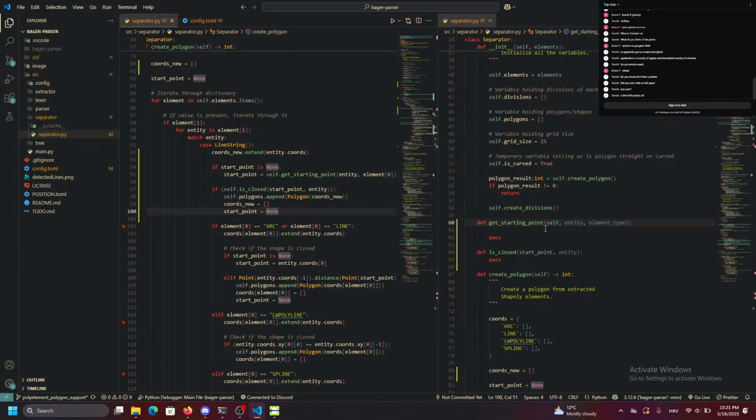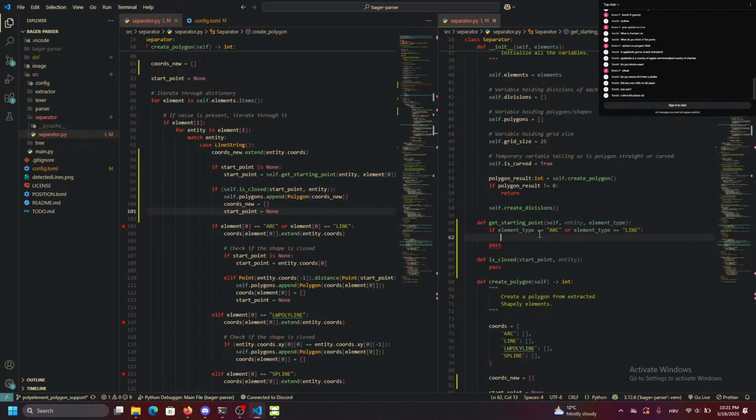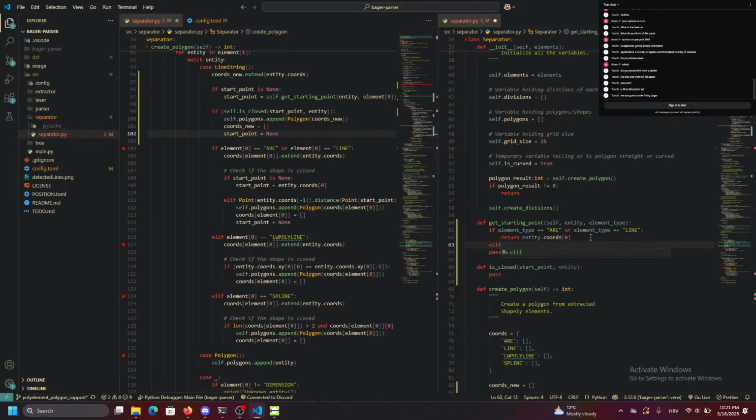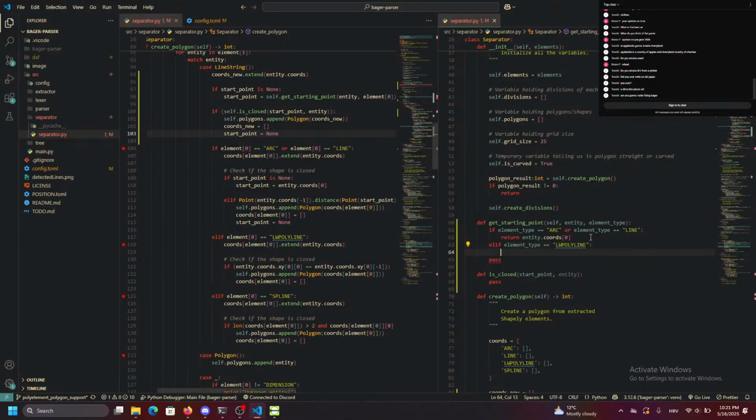Okay, so let's get back to the work. So we have a get starting point. If element type is arc or element type is line, then we're going to return entity.coordinates 0. Elif element type polyline.